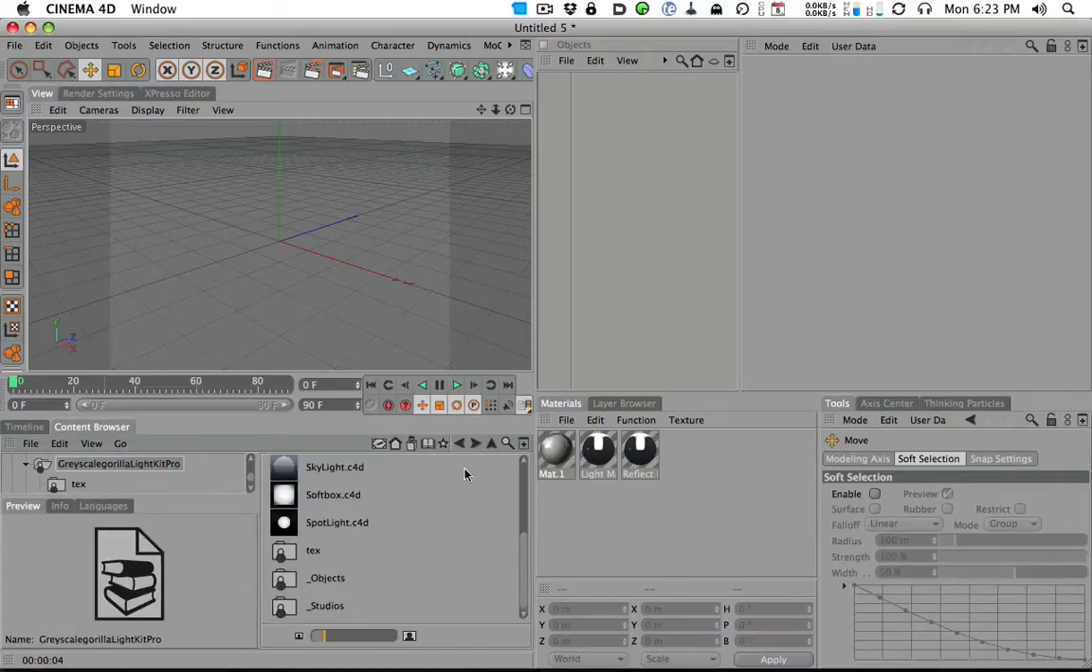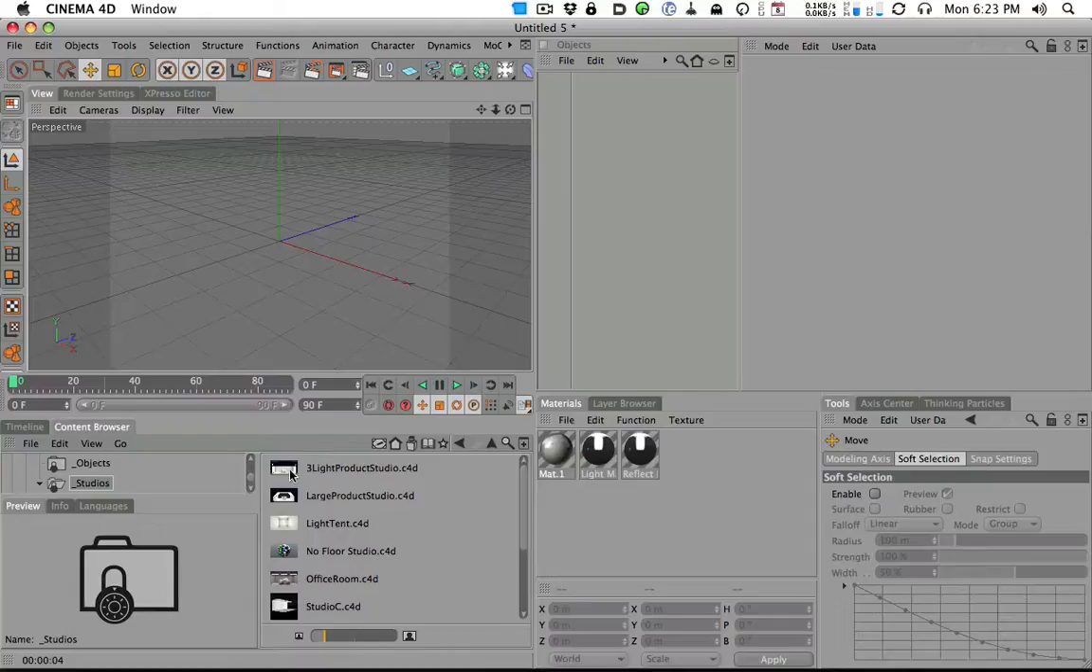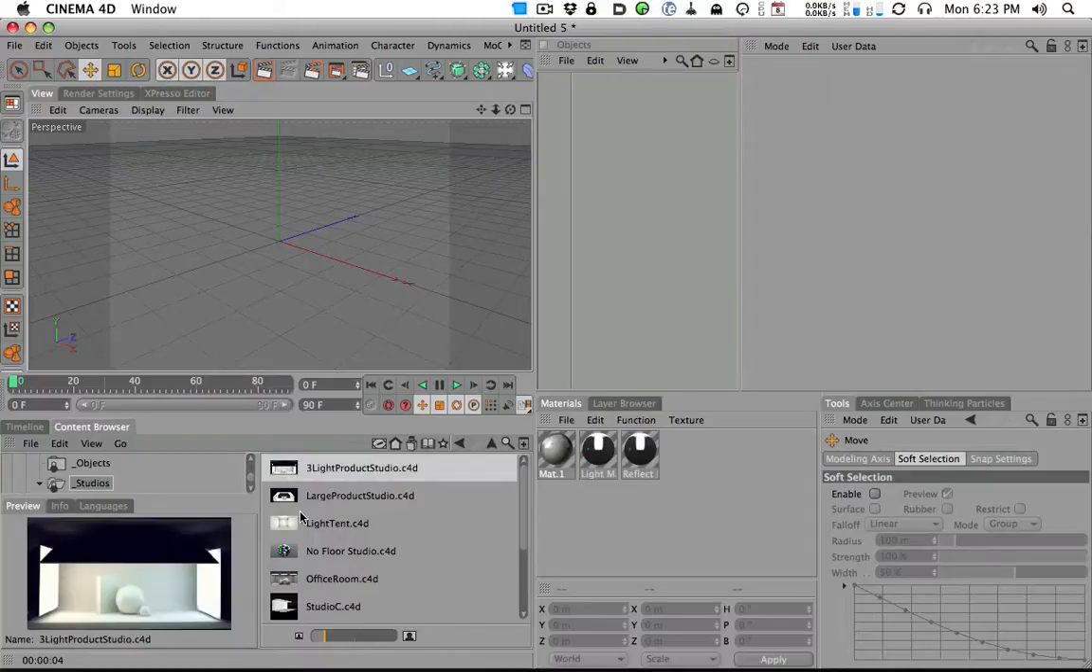If you go to your light kit here in your presets, then in the rigs you're going to see studios at the bottom there. If you just double click there, you're going to get to a page that has a bunch of scenes that are pre-built, ready to go for whatever objects you want to light in a studio situation. The first one here is the 3-light product studio.